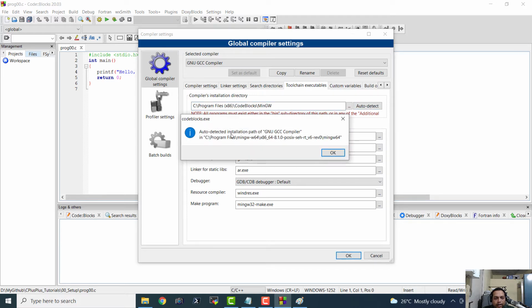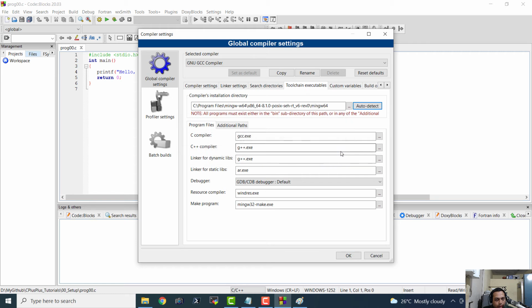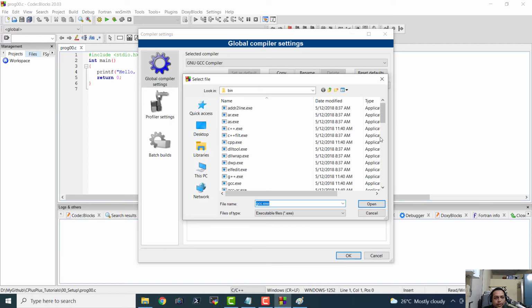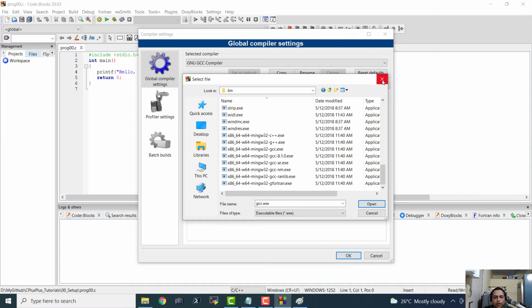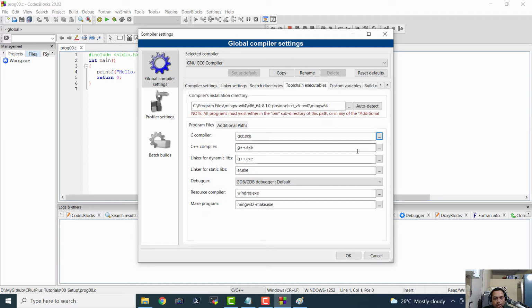Okay, so it has auto detected the installation path for GNU GCC compiler in C colon program files mingw w64 and this directory and mingw w64, and I'm going to say okay. Okay, fine. Now we are supposed to provide the paths for all these things. Okay, so now if I click on these three dot symbol, it should actually open the bin directory, and if I say go to one directory earlier, then yeah, so I guess it has already found all the required executables, and it has automatically detected and set all those required executables.